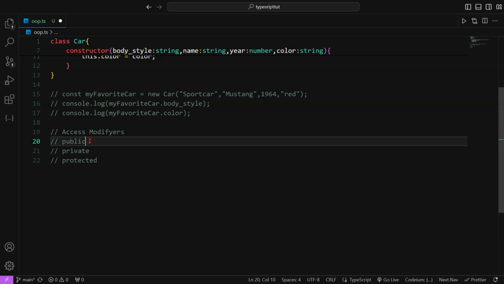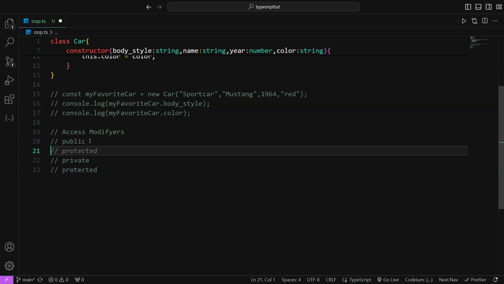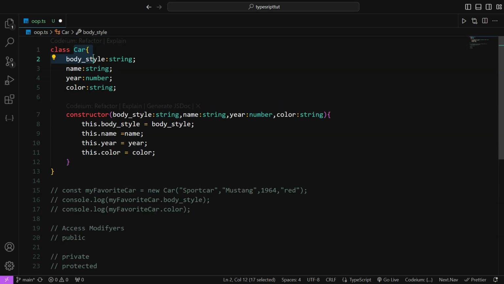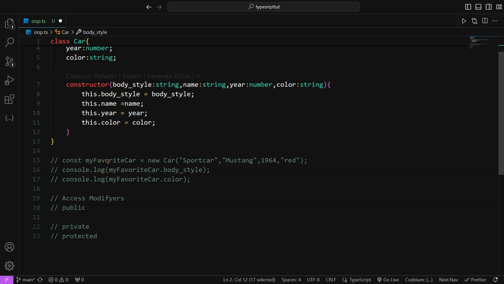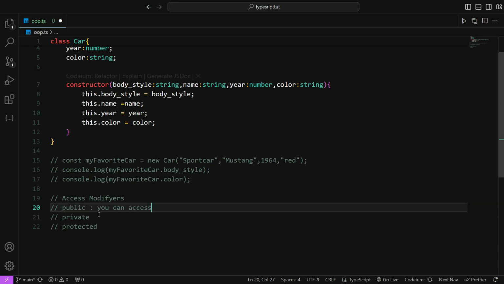For example, what is the public access modifier? With the public access modifier, you can access anywhere, both in the class and outside of the class. Let me type the definition for you: you can access both inside and outside of the class using this public modifier.